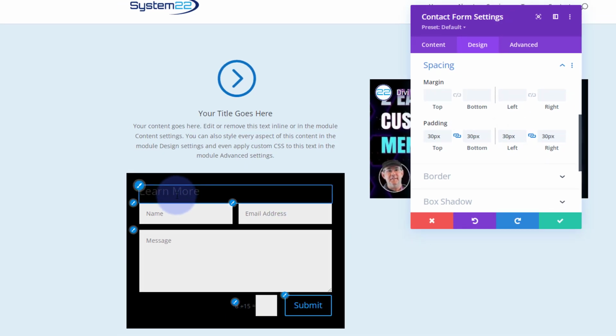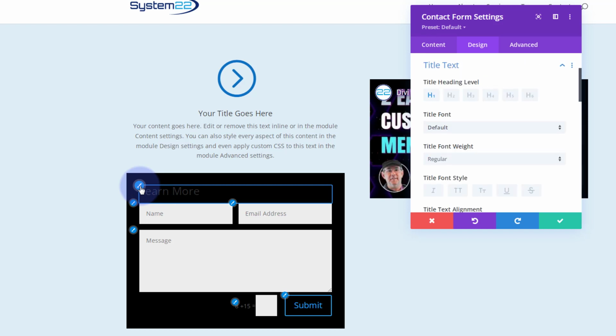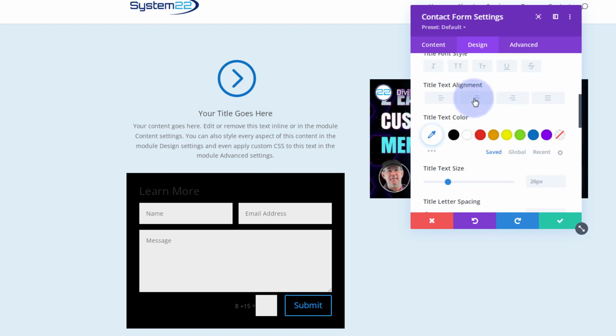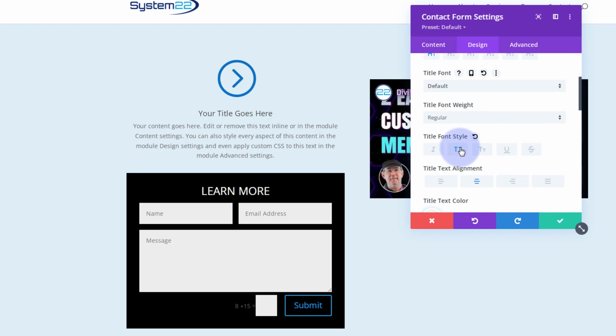I'm going to make my title white just so I can see it. You can either go to design and titles, or you can hit the little blue button with the paintbrush there. It'll take you straight to whatever that item is. Okay, I want to put it in the middle. I'm going to make it white, and let's just capitalize it. Great. And I'll get rid of that captcha, seeing this is a pop-up form.